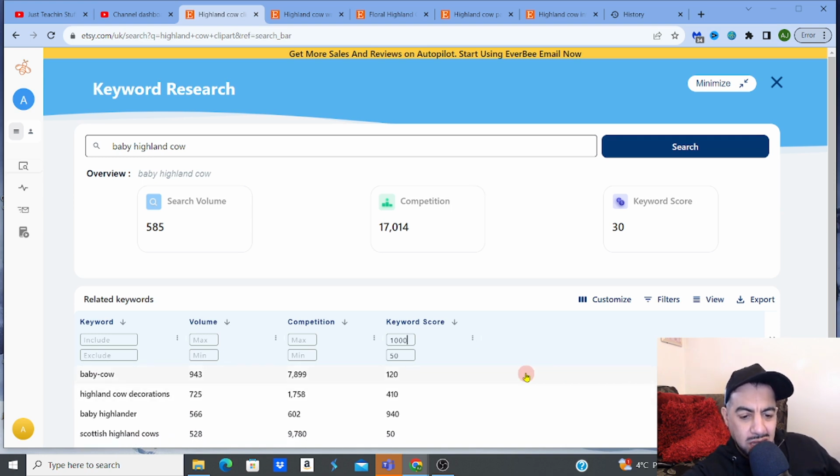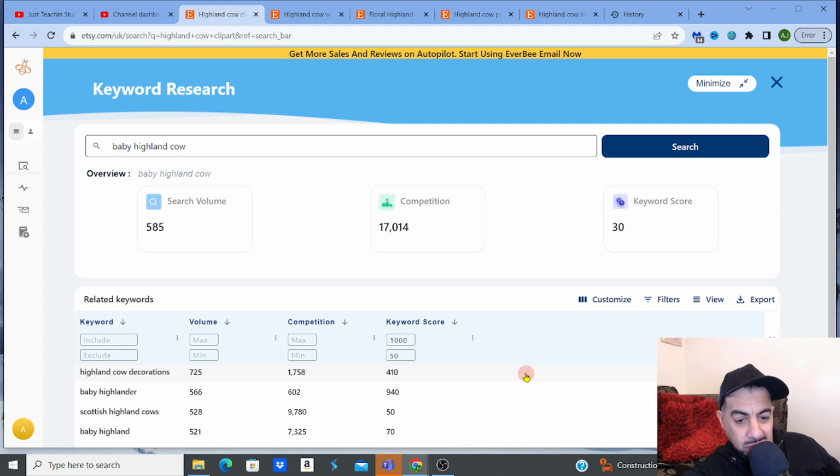So what I do is look into particular bits of this, right? I start looking at search terms that people are typing in that have good keyword scores between 50 and 1,000. I'll give you an example. Look, Scottish Highland cows has a keyword score of 50. 528 people type that in, and there's 9,780 competition. And already I've got a bit of an idea with that one. I could give the Highland cow a design, maybe a Scottish kind of scarf, a tartan scarf.